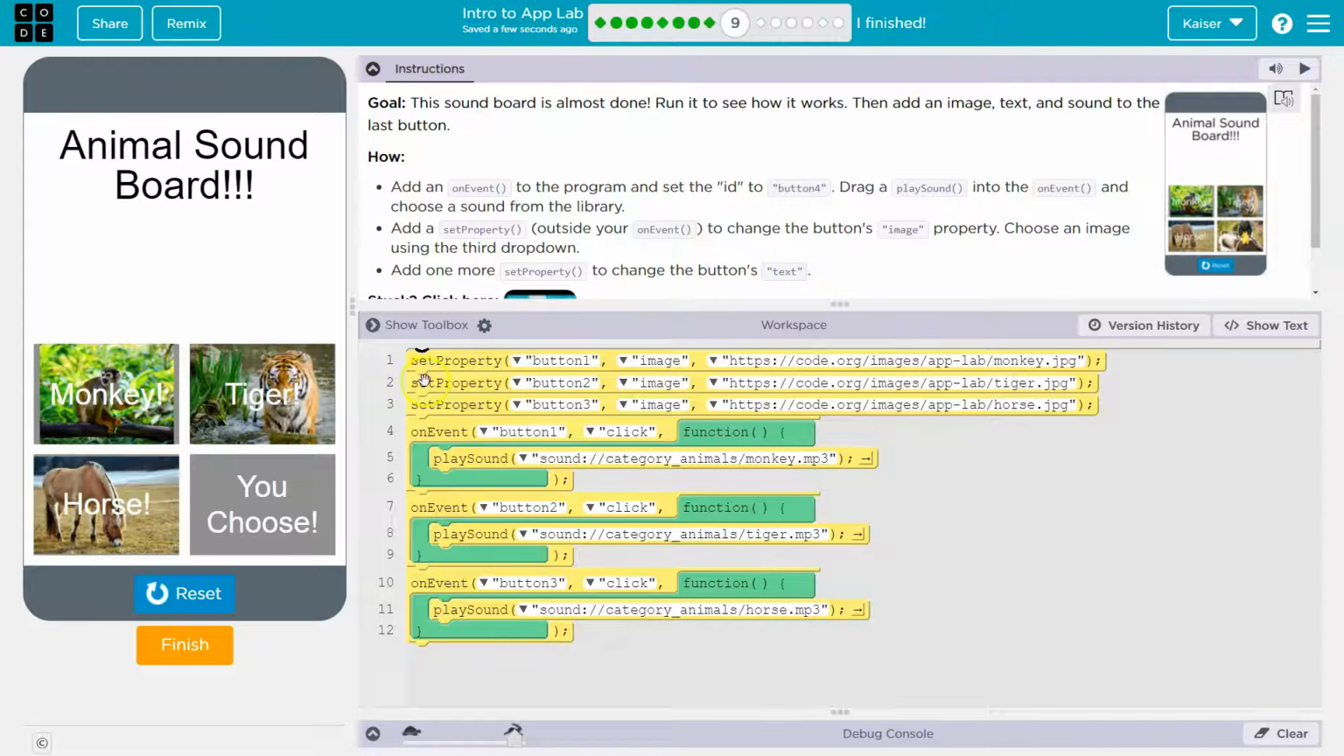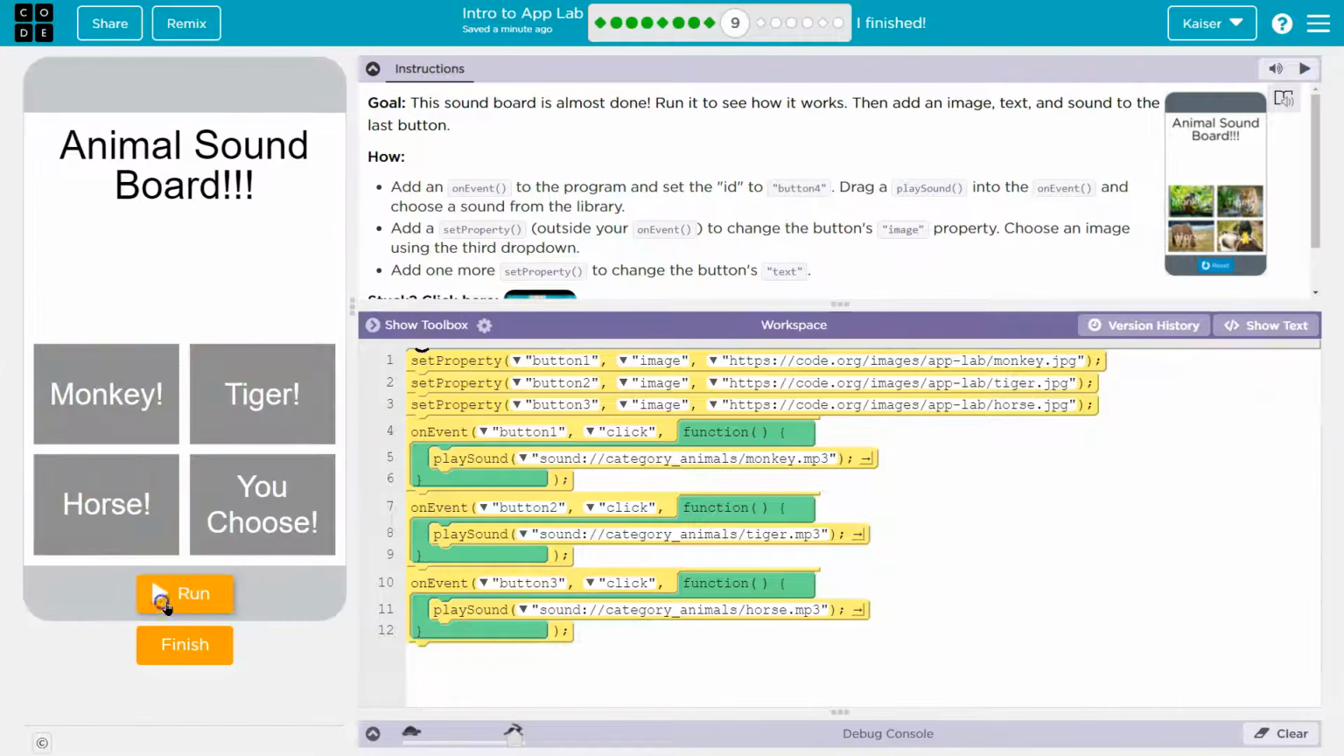And then what do we got? Set property button 1 to monkey, so I assume that's that. Button 2 to tiger. Button 3 to horse. Cool. And then, you can't hear this, but it looks like on the event, so what do we think this does? On the event button 1 is clicked. On the event button 2 is clicked, we play a sound.